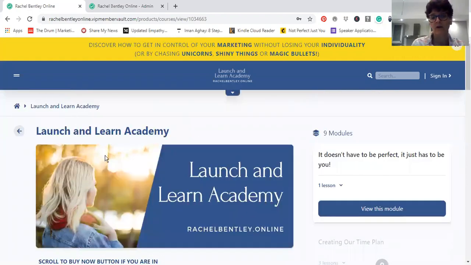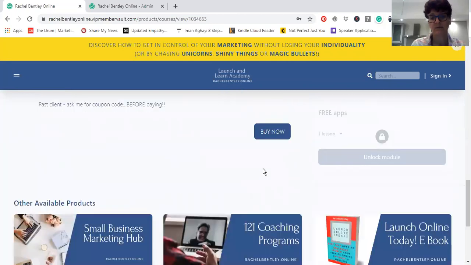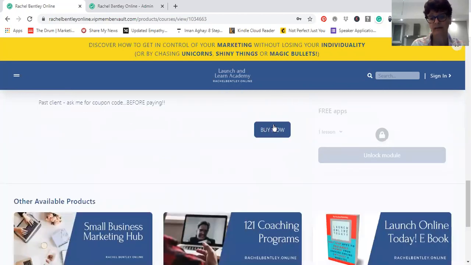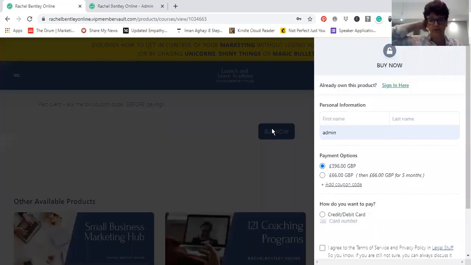So down here, big button, buy now. And again, you can put what you want there, but that takes you through to how to pay, credit card. I agree to the terms of service again. Here we've got the payment options. There's a coupon code, so when people have worked with me before, they will get a coupon code.